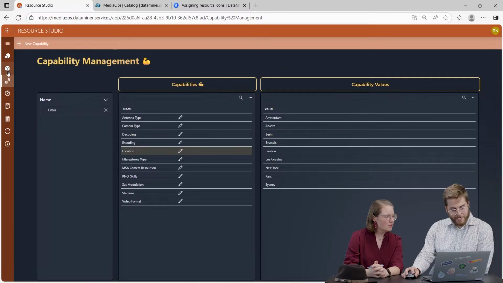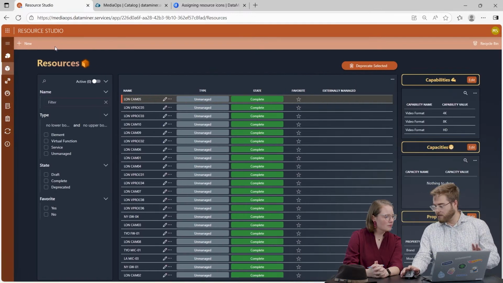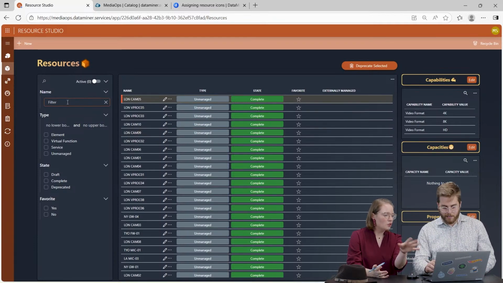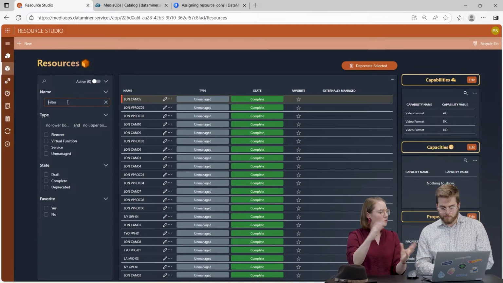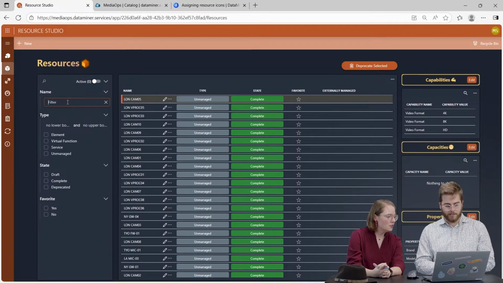Then if we go back now here to the resources view, this is, in my opinion, one of the easiest to assign capabilities. You will see a big flat list of all our resources. I'm going to use a filter here on the left-hand side. Now it's not grouped per pool, it's just everything available, all the resources in the system.